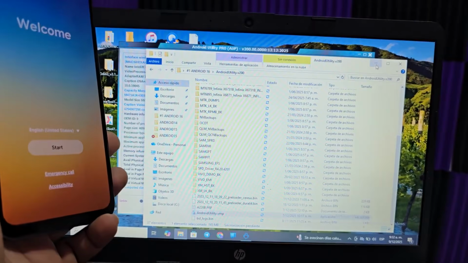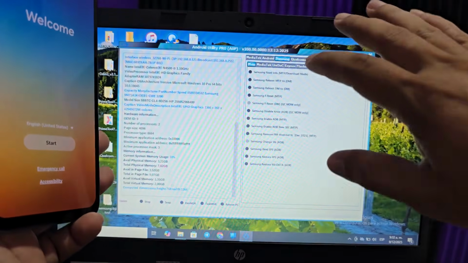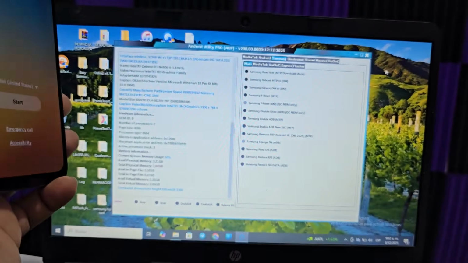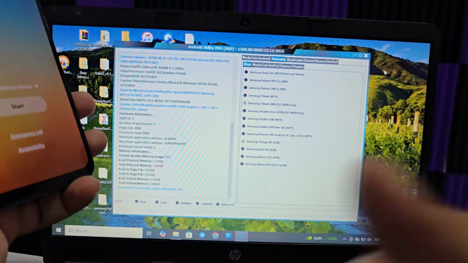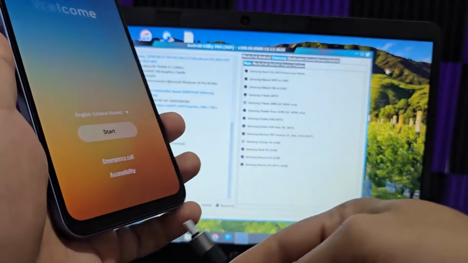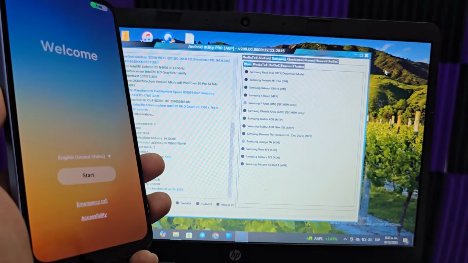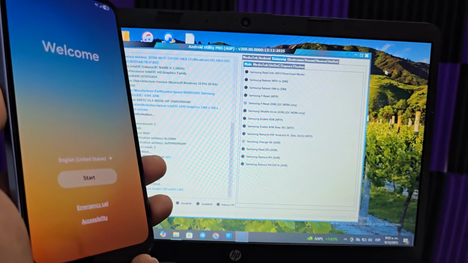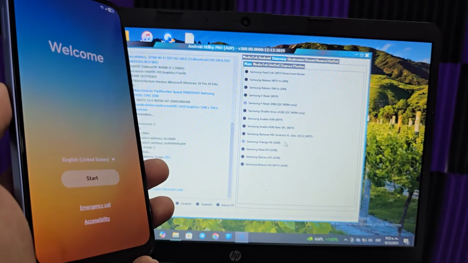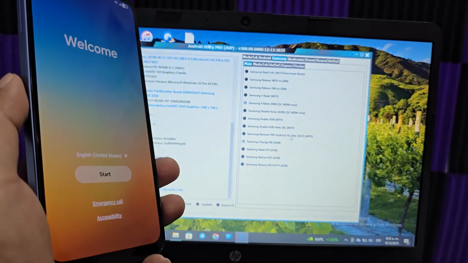Here we can see that the tool appears. Well, the tool has just opened for us. We're not going to select anything for now, we're going to leave it as it is, just as it arrived. Let's connect the device, now that it's fully connected. We're not going to select any of the icons above. We're just going to select here where it says Samsung Remove FRP Android 16.